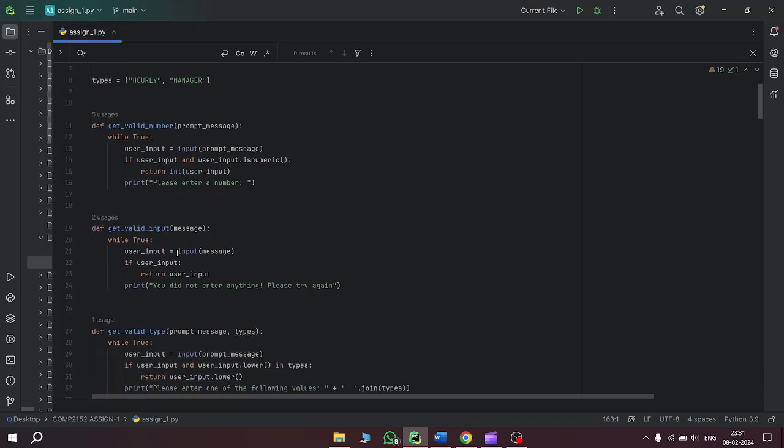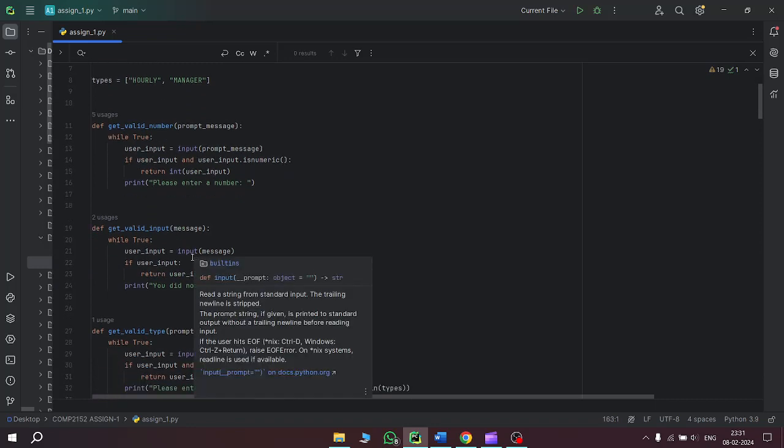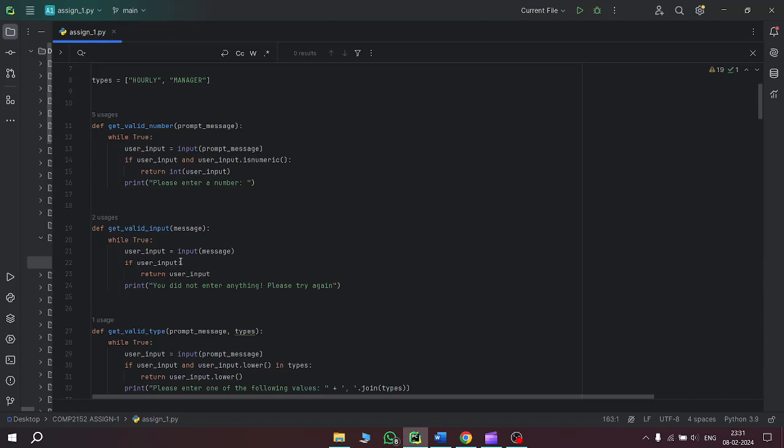After this, we have our getValidInput function. This function asks the user for a string, which after the user inputs, it checks whether the string is null or not, and if it fulfills this condition, then the input gets returned back to the function. Otherwise, it prints the line, you did not write anything, please try again. And the user gets to try again.